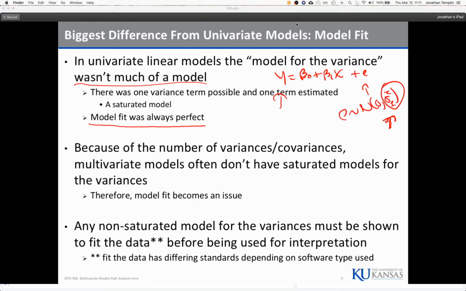And if we don't estimate the covariances, or if we put some type of structure in our covariance matrix, such that we don't estimate every single one of them, we have to make sure that the values we do estimate fit as well as the saturated model, the one where we could have estimated everything. So model fit becomes a very big issue.